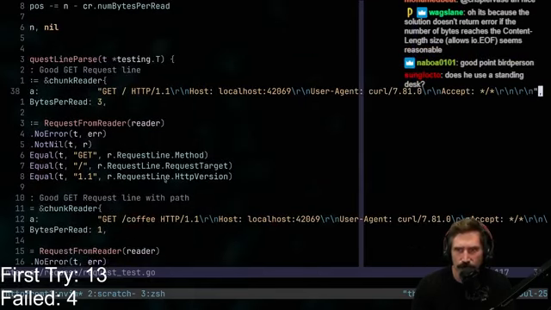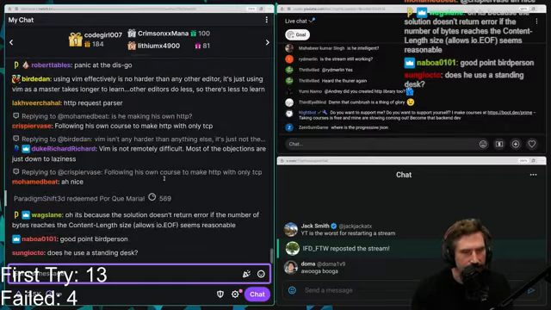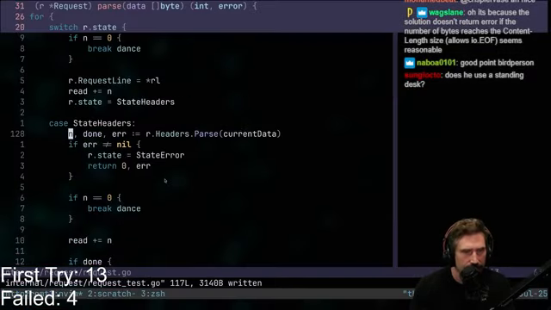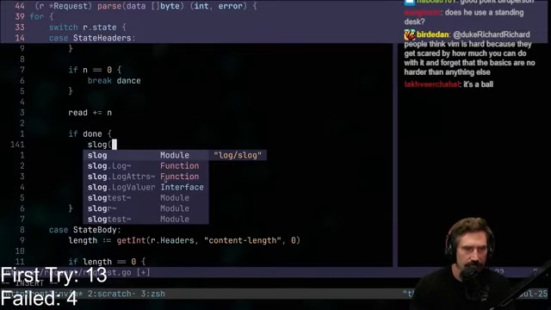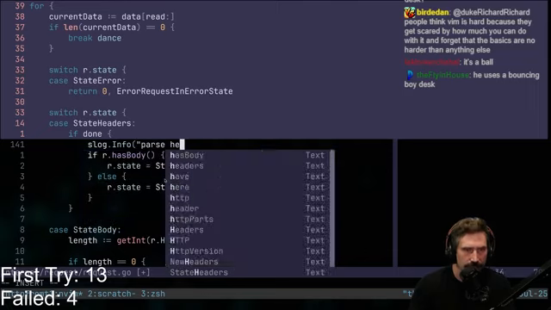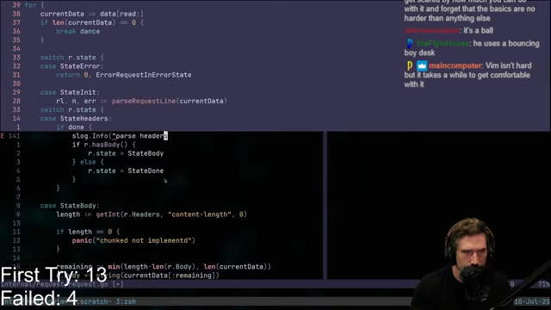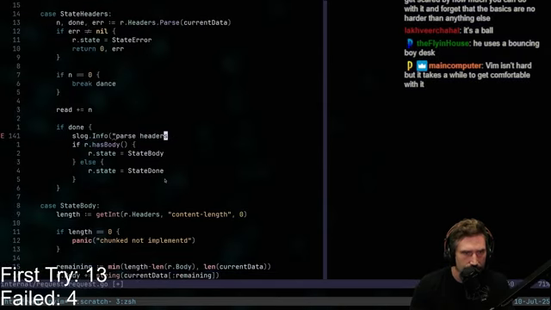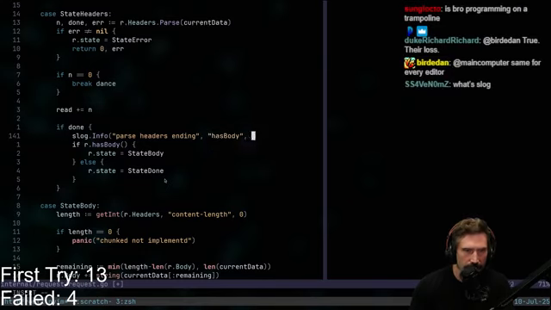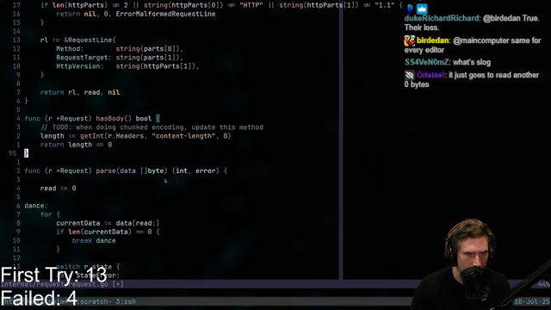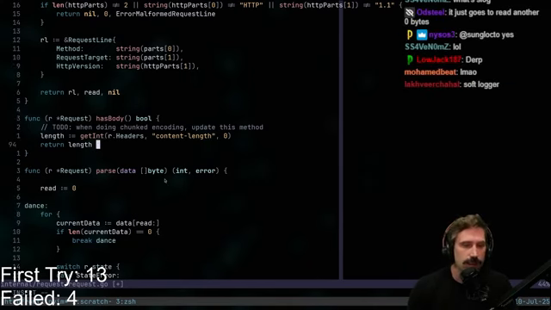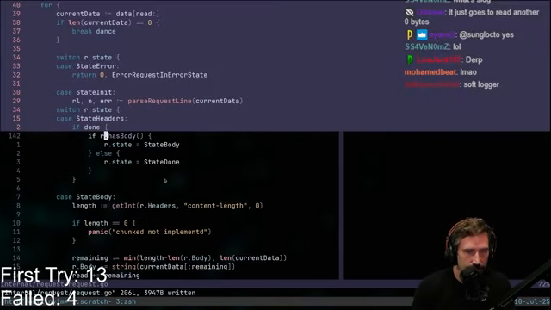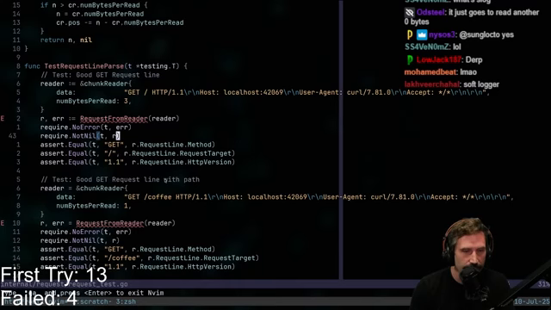So it's saying that that is one, but it shouldn't be one, because if I'm not mistaken, I can jump to here and go like this, state headers, and I'm going to go like this, slog info. Let's see, parse headers. Oh my gosh. Why are you doing that? Parse headers ending. And so let's go like this. We have an ending right here. And I have, see, has a body, r dot has a body. Wait, what is my has body? Is that, oh. Oh my gosh. Dude, stop being, okay, stop that.